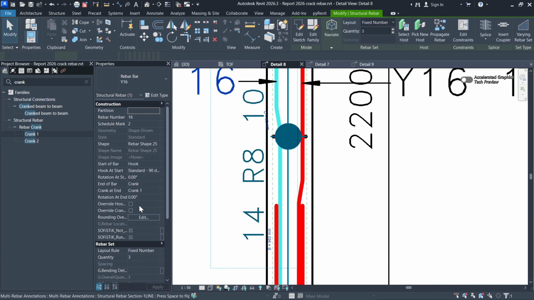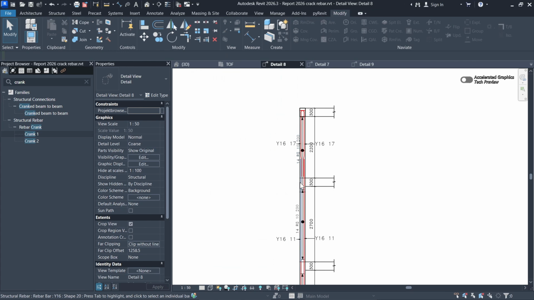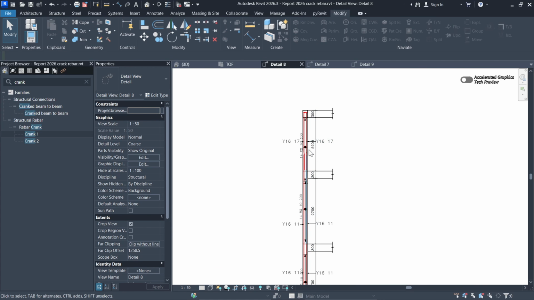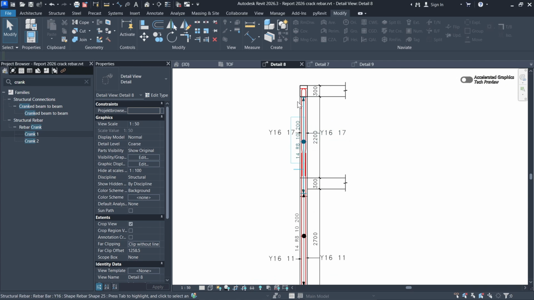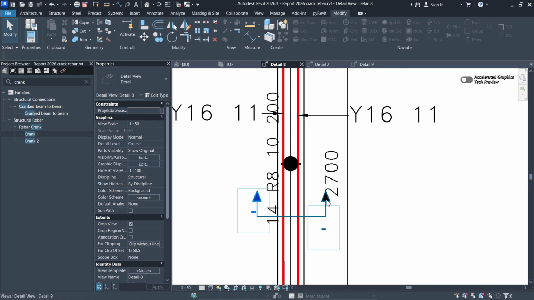So it's very, very easy. You can always change whatever I want to do from here. So I have crank number 2. As you can see, it's fitting there where I need it. This looks good. Okay, so we have the cranking, we have the details, we have everything here. We also have this particular one.